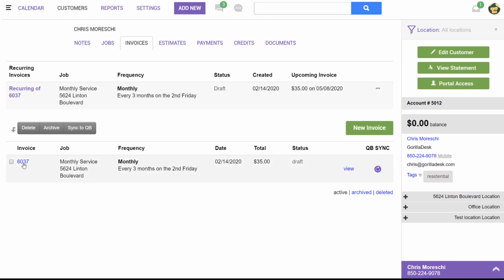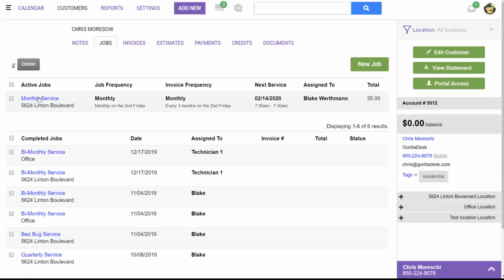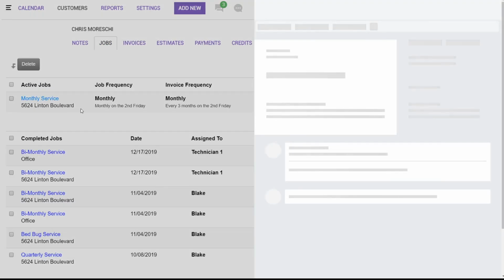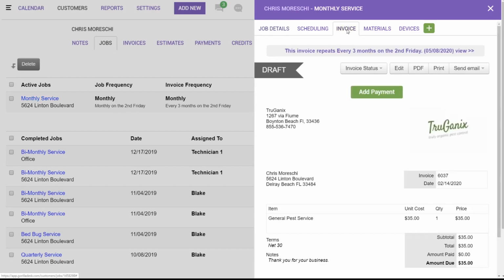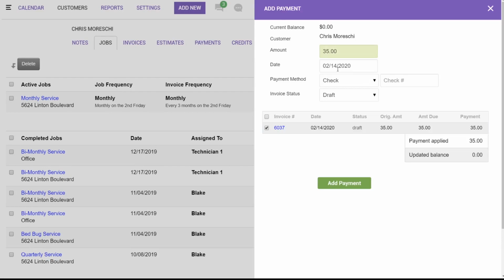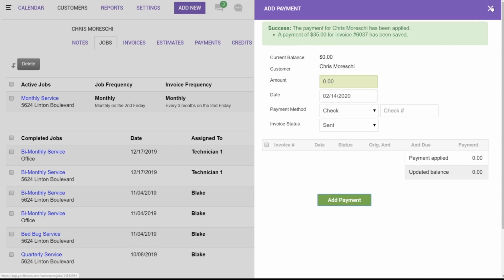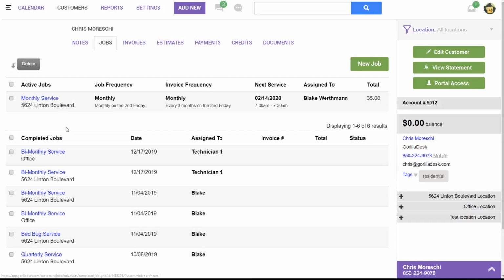Okay, so we're actually just going to open up this invoice, and we can even do that from our Jobs tab. So we'll open up our monthly service, and we just want to pay this month because in 3 months it'll just continue on its own. So we're going to open our invoice, we'll add a payment, and we'll say this is just by check. Okay, so we've added the payment.